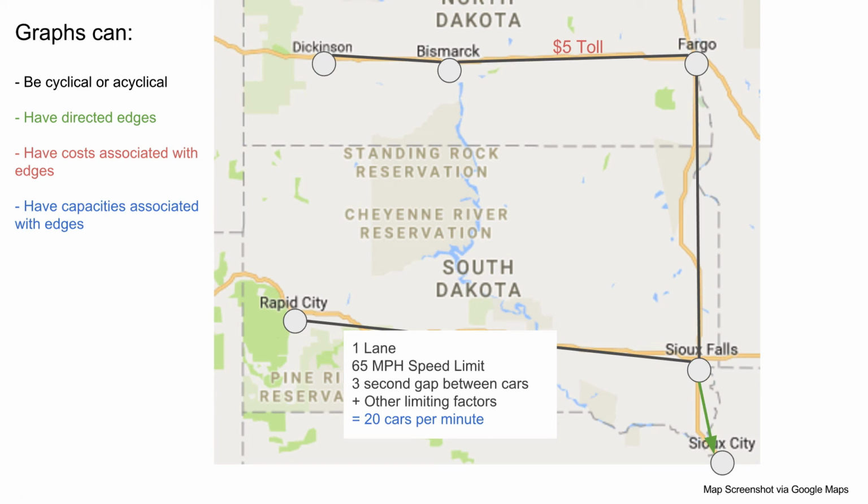So whenever you're writing your algorithms, you might want to take that into consideration: how does that affect what I can and can't do, or do I need to change my code to prevent those cycles from happening? The next thing I want to talk about is that edges can be directed, and I alluded to this in the last example where I talked about Fargo and Sioux Falls. That is a bidirectional edge where you can go either direction.